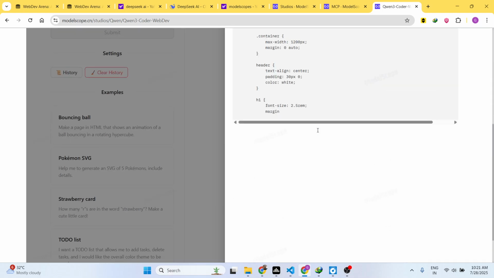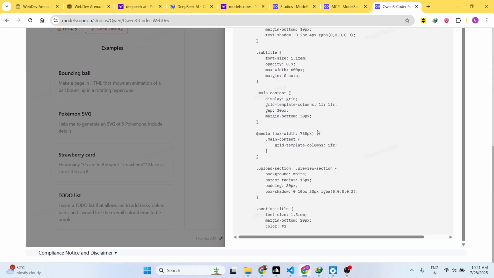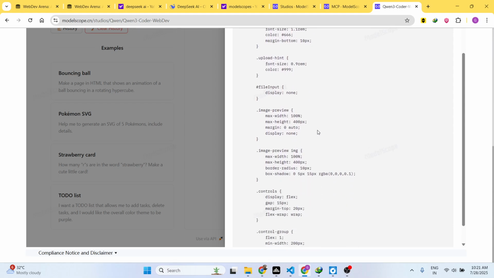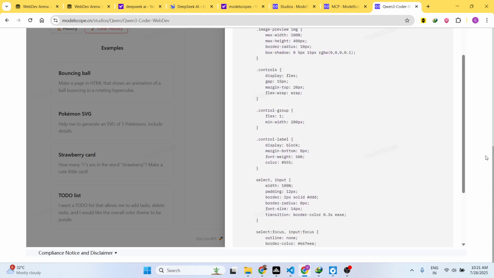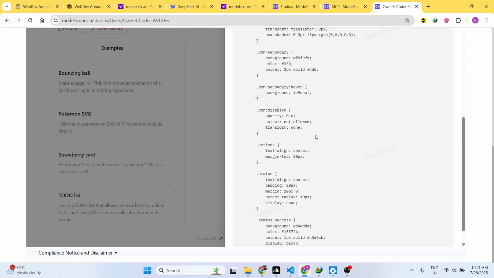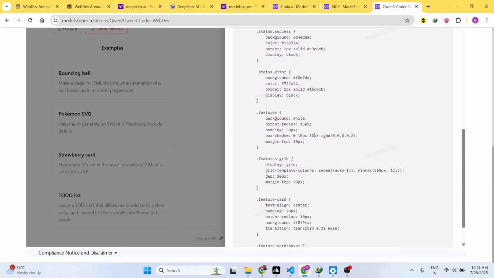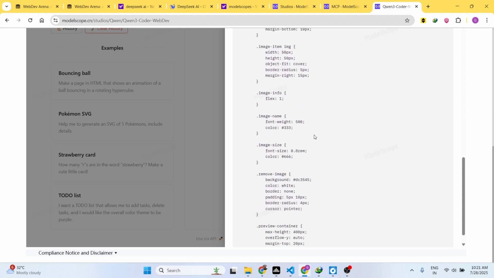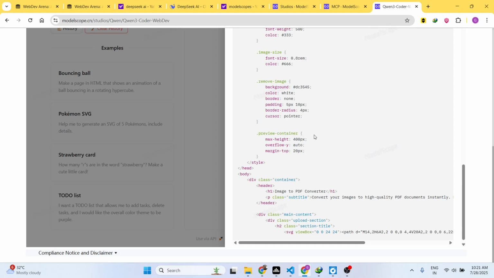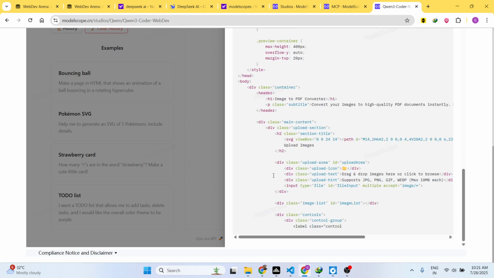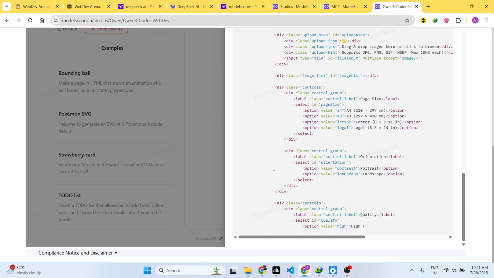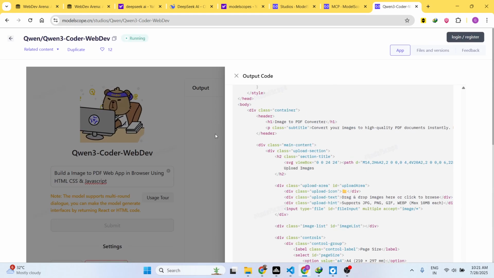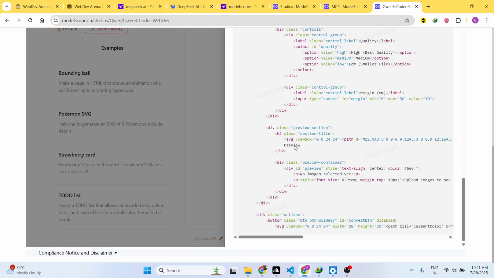You can see it is now writing the code here, and you can see the speed of generating the code. It's a great alternative to Claude and Gemini, and an open source model, which is Qwen 3. It is directly spitting out the code here. As soon as you write the prompt, it will generate a web application in seconds. Now it is writing the HTML code, and then it will also show you the live preview of the application right inside the page.